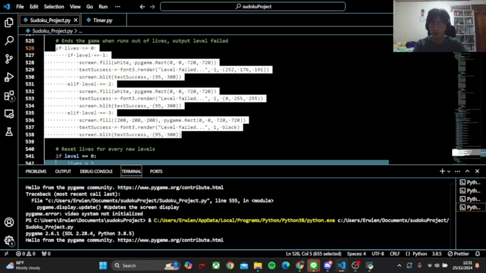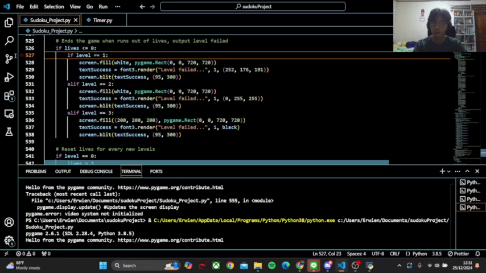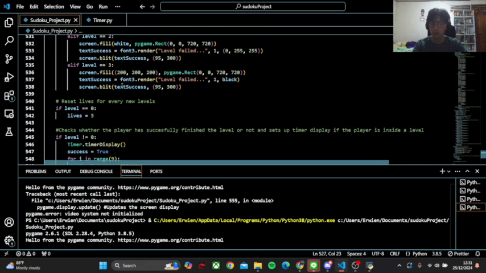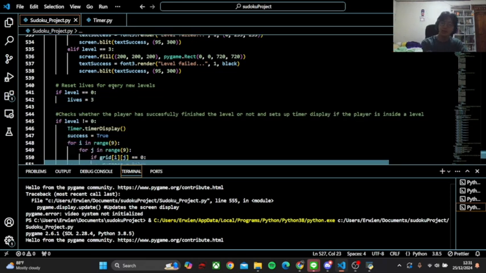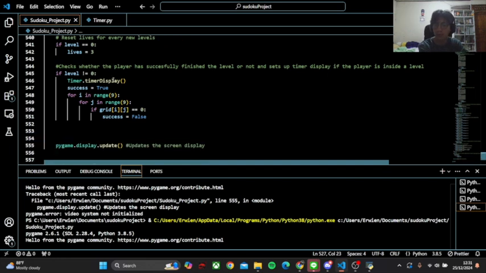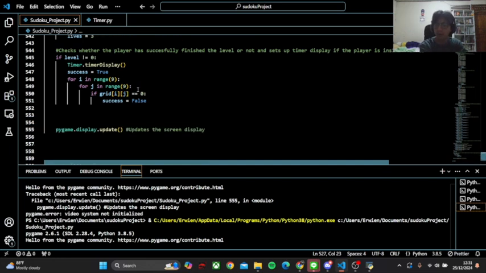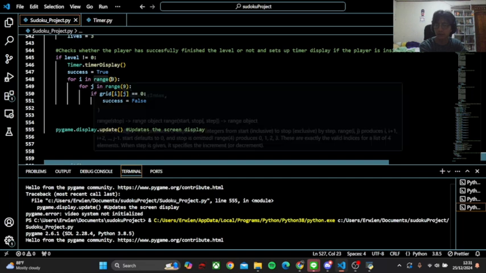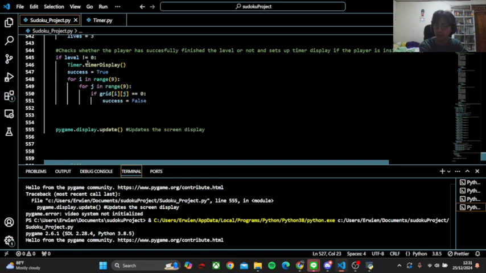Here's the output for the level failed if player life variable is less than or equal to 0. And this thing resets the lives every time we go back to the main menu, so that if we enter another level, the life will be back into 3. And this thing, if level is not equal to 0, the timer will be displayed, because we don't want to display the timer if we're in the main menu, right? That's why we're doing this right here.